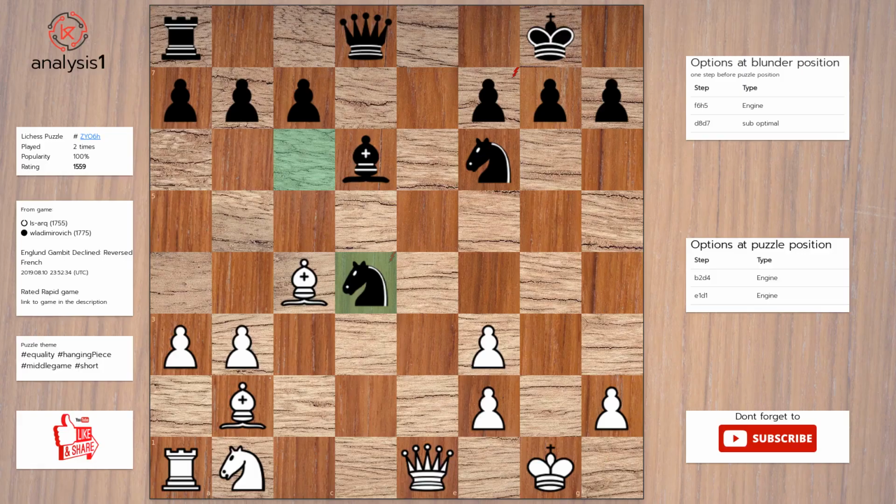Another one. Here are threats in puzzle position. Bishop takes pawn, check. Bishop takes knight. Here are checks in puzzle position. Bishop takes pawn, check. Queen to e8, check. Answer to this puzzle is bishop takes knight. Bishop takes pawn, check. King takes bishop.